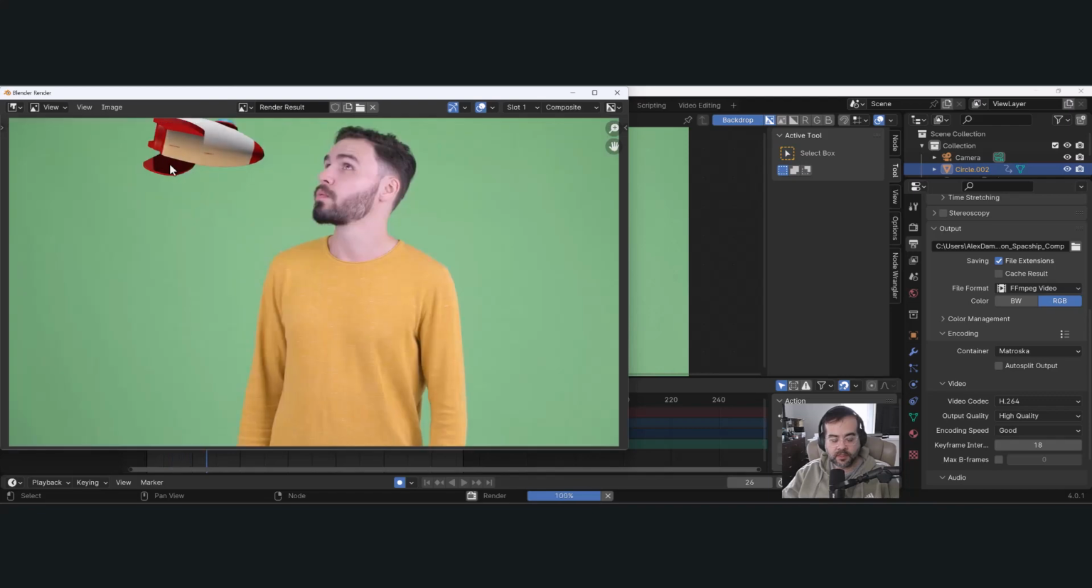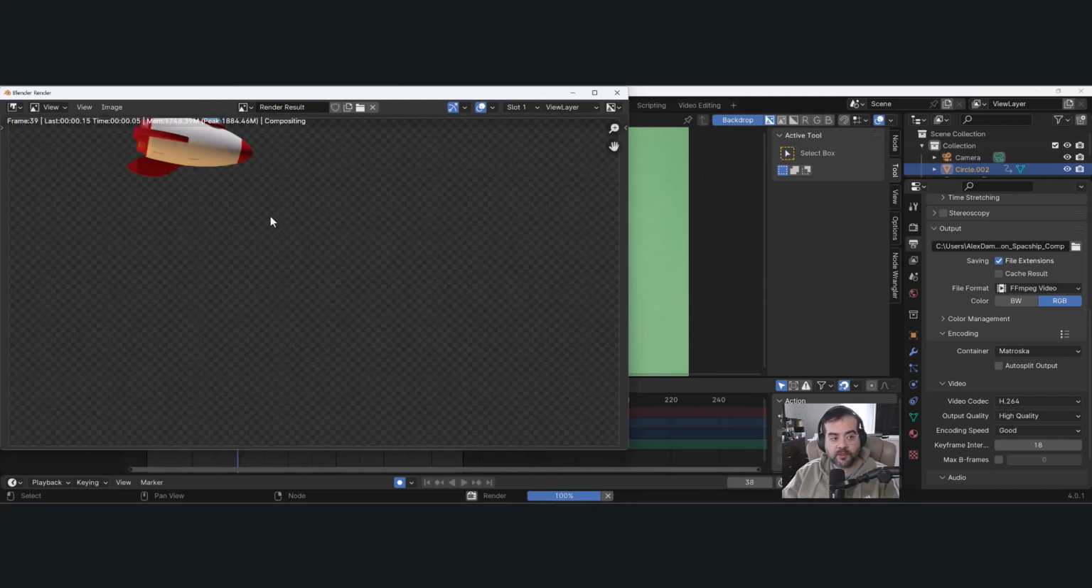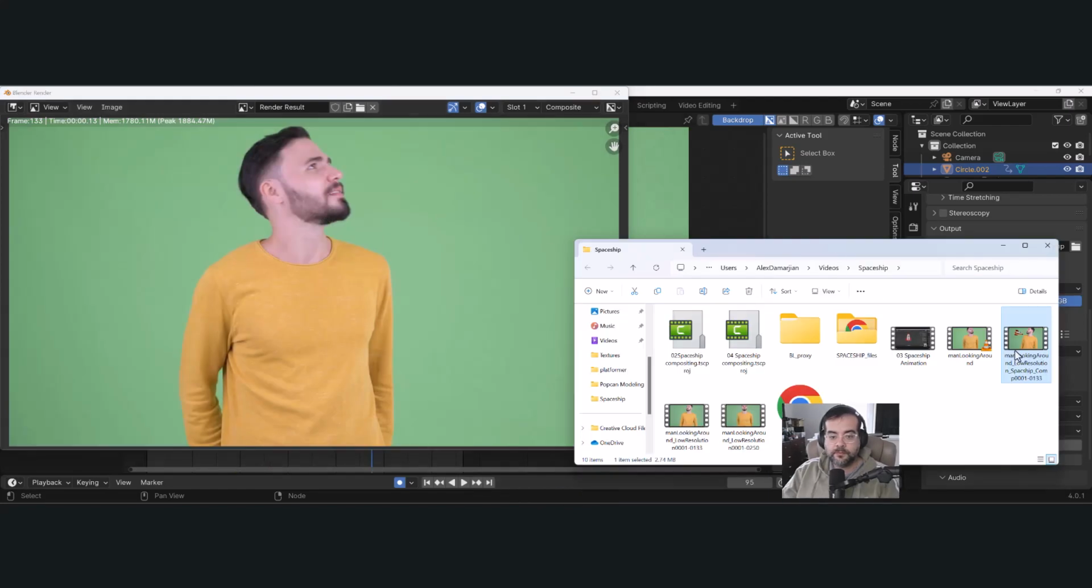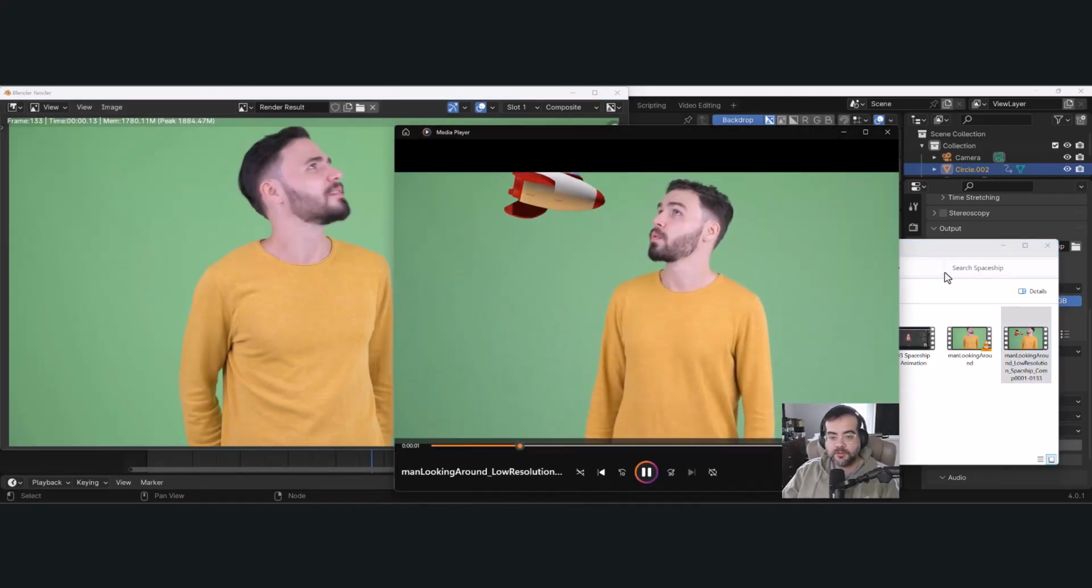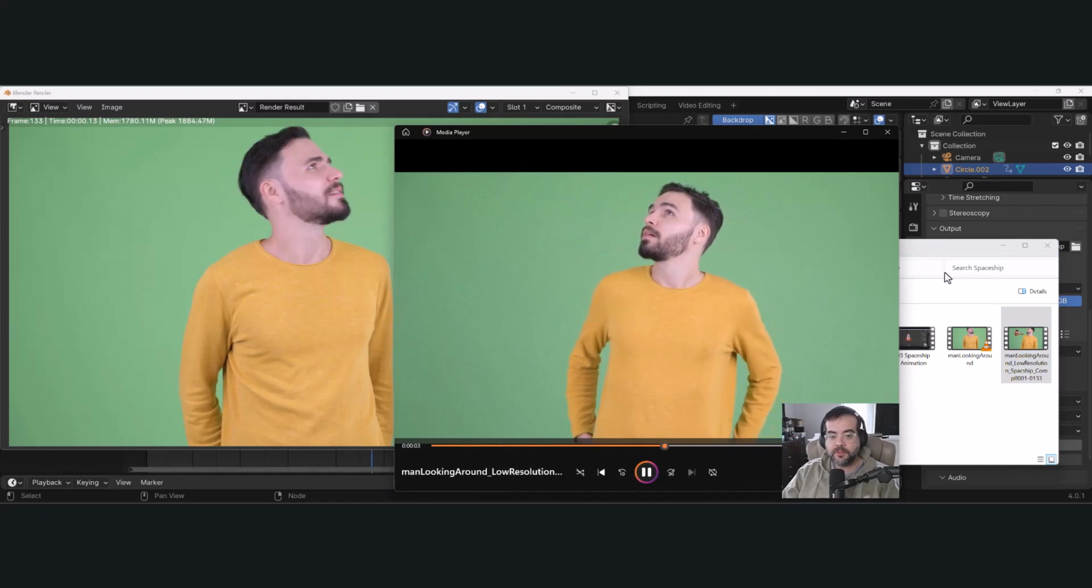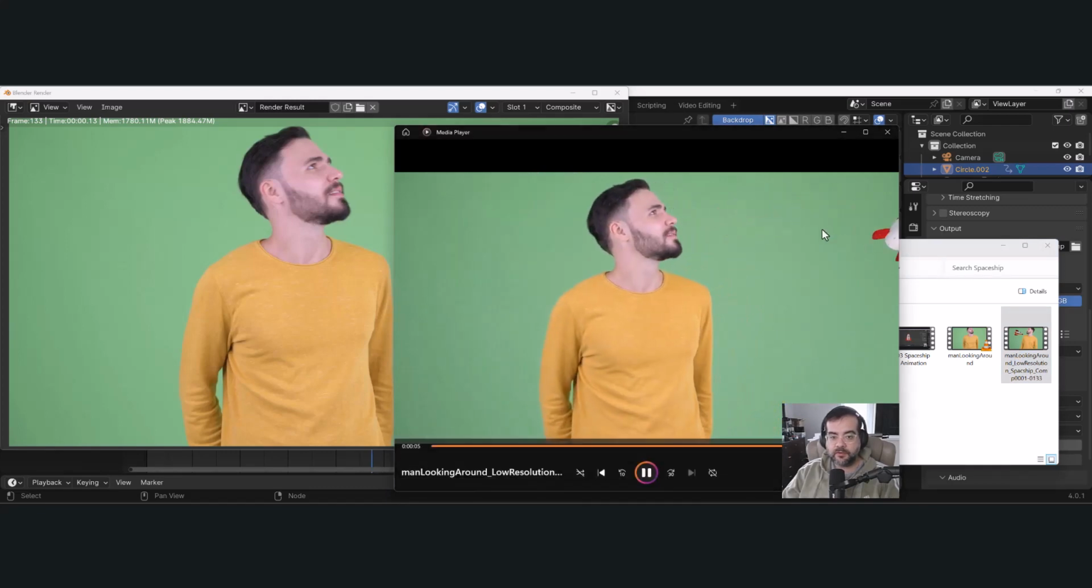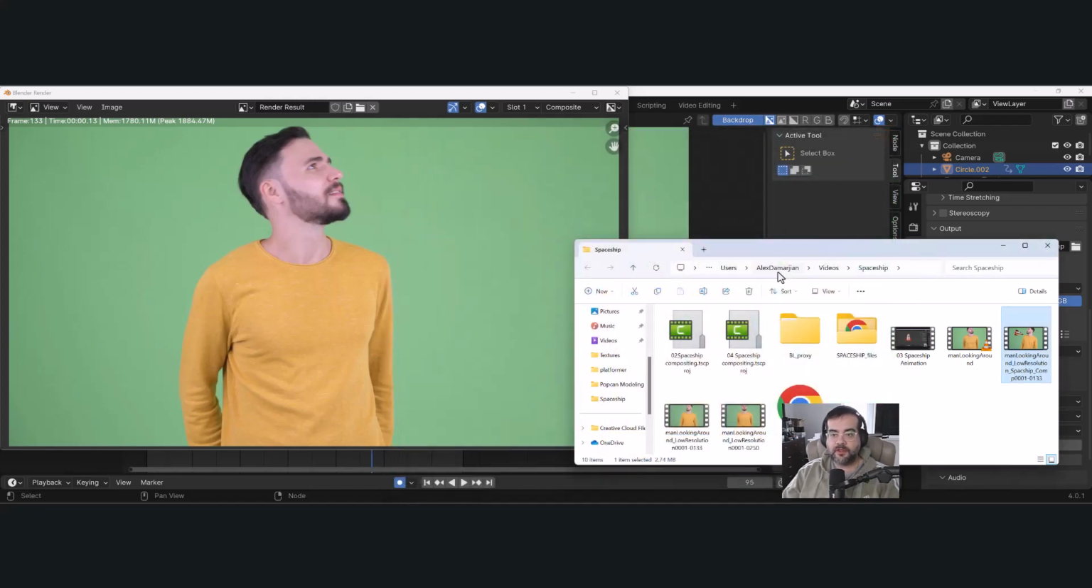And let's see how this looks. I'm going to pause the video. It looks like it might have an issue, like it's not blending right. So actually that worked out fine. Here's my render. You can see my ship comes in, flies behind the guy. He turns around and he sees the spaceship and it flies off.